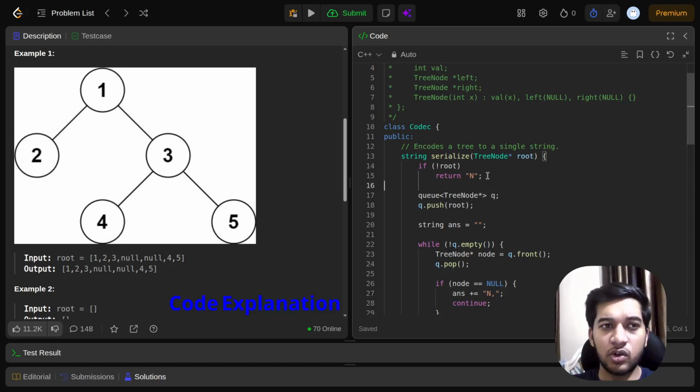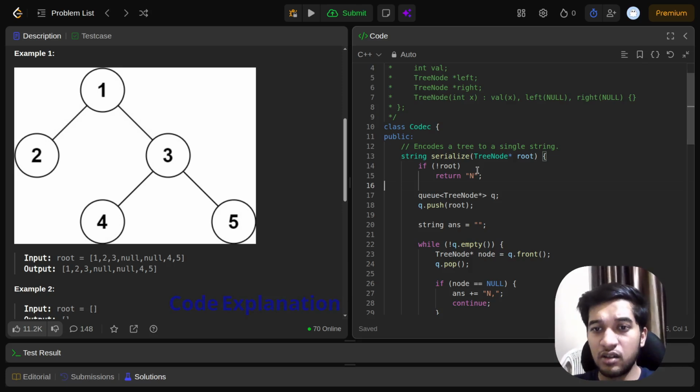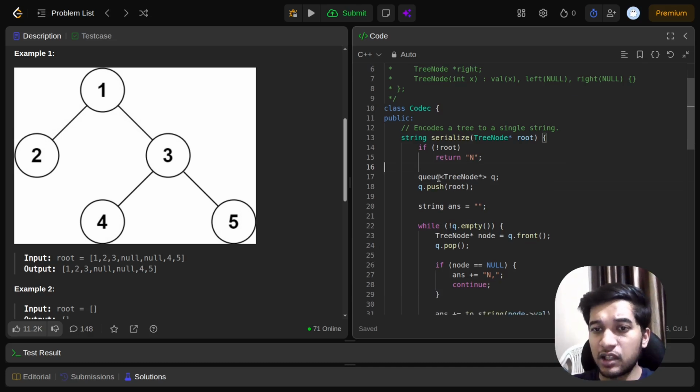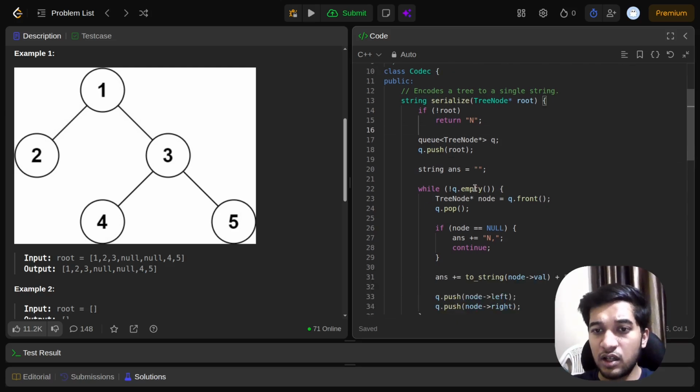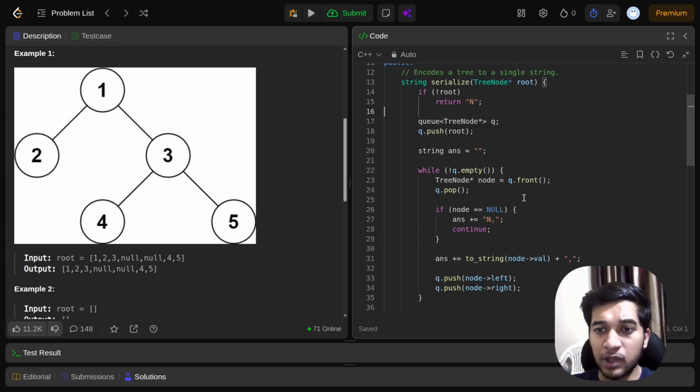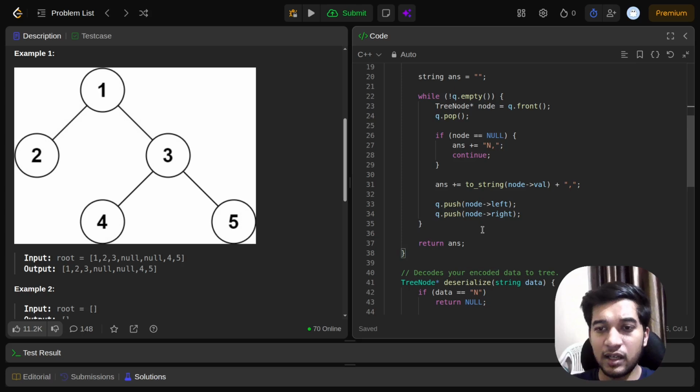I have already written the code. As I have told you before, in the serialize we use n. Here I am checking if the root is equal to null, then I am returning n, which means null, and I am taking a queue in which I am pushing the root first, then the answer, and while the queue is not empty, I am taking the front value as a node, and then I am pushing into the answer the left and the right, and similarly I am doing while the queue is not empty and returning the answer.